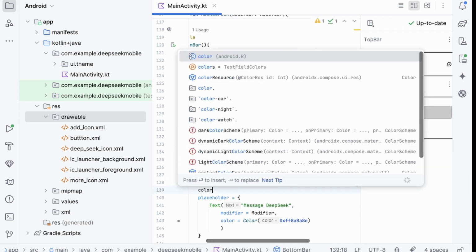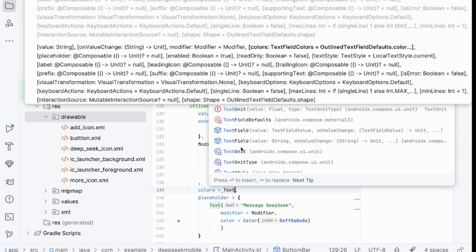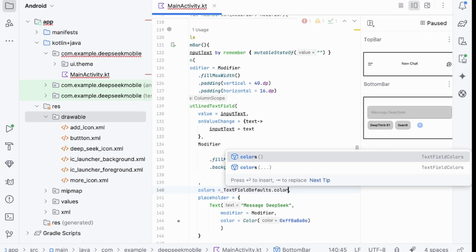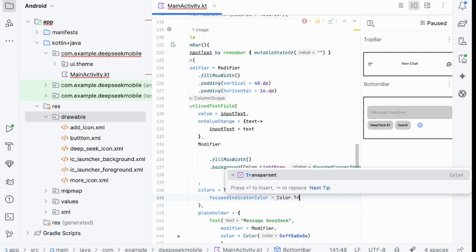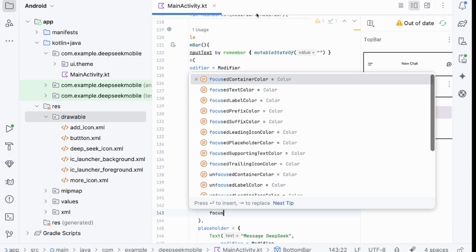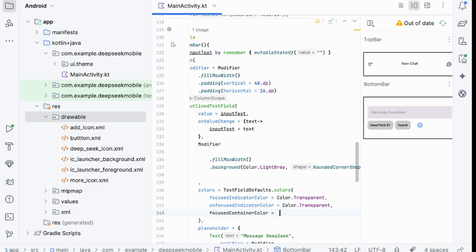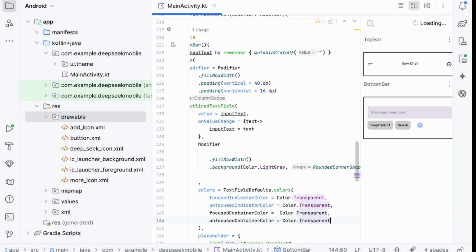For colors it just takes its default color, but we're going to avoid that. For that I just use text field default colors: focused indicator color transparent, unfocused indicator color transparent, focused container color transparent, unfocused container color transparent.